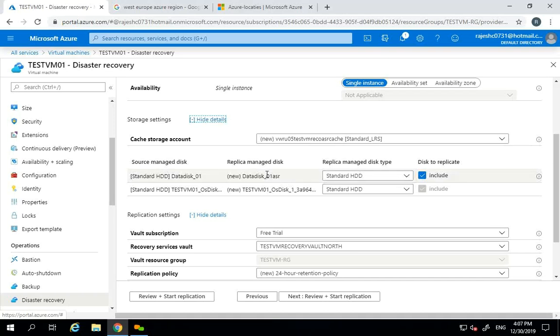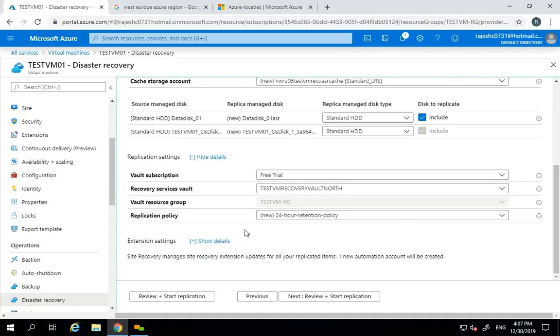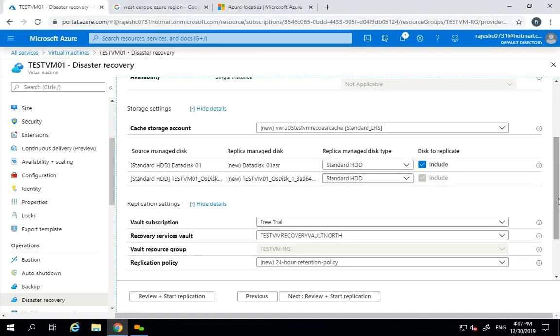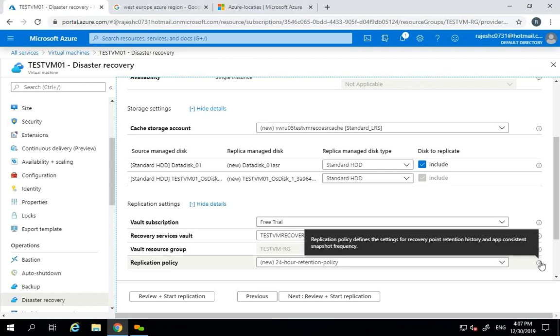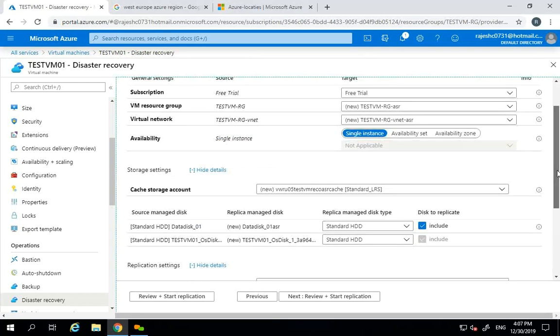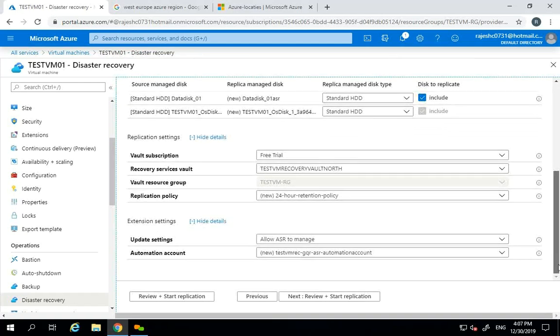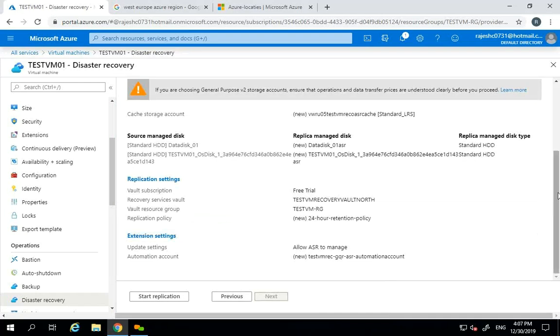And then storage. It will give you your data disk and your operating system disk. And then your extension, it's fine. And this is the replication policy you can select. And this is your cache storage account. Done. So now I'll go to review and start replication.